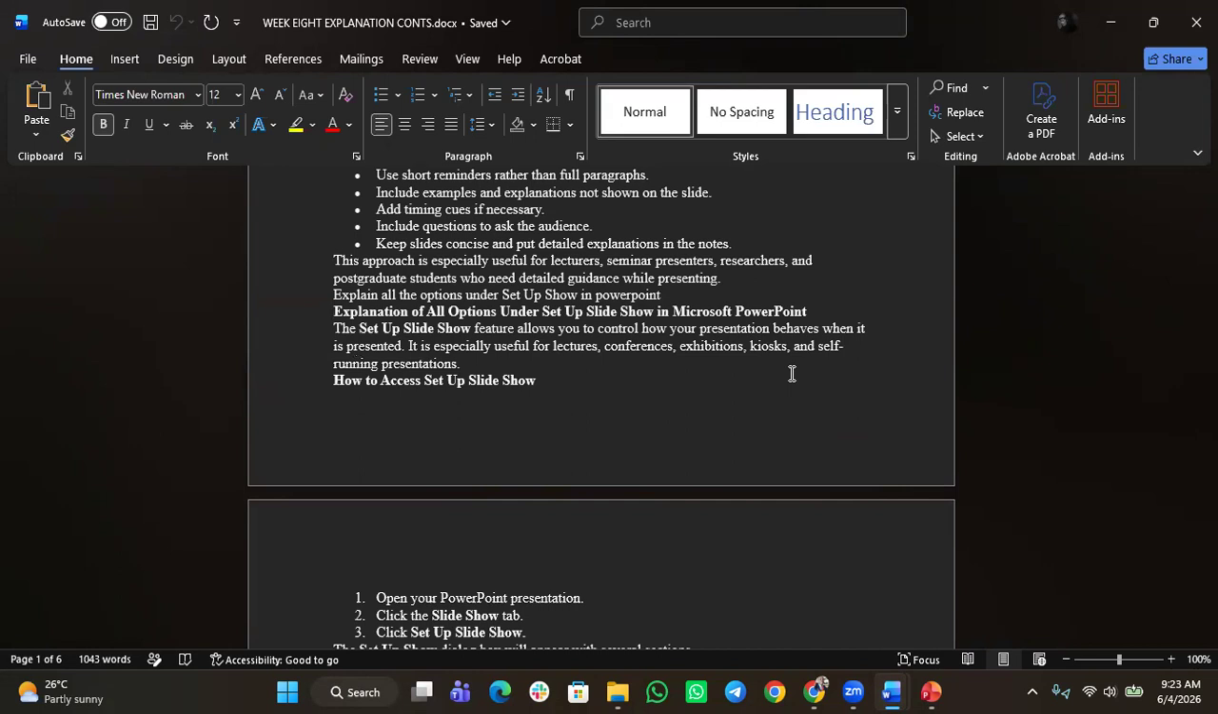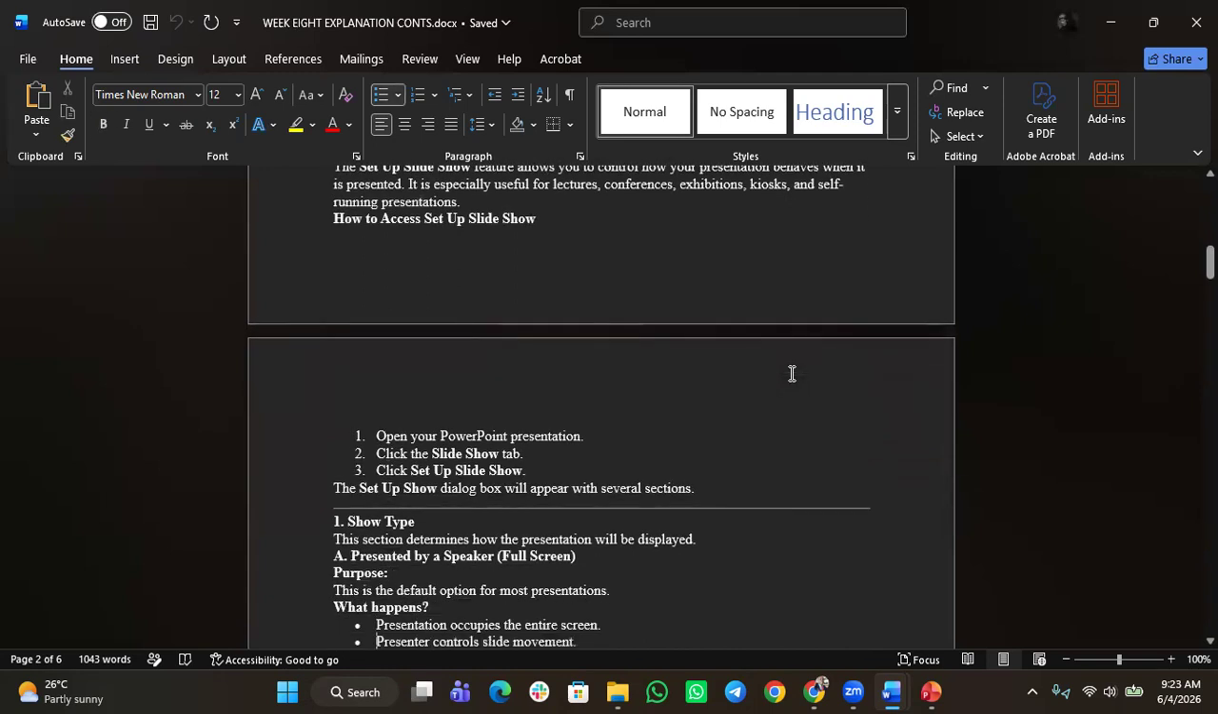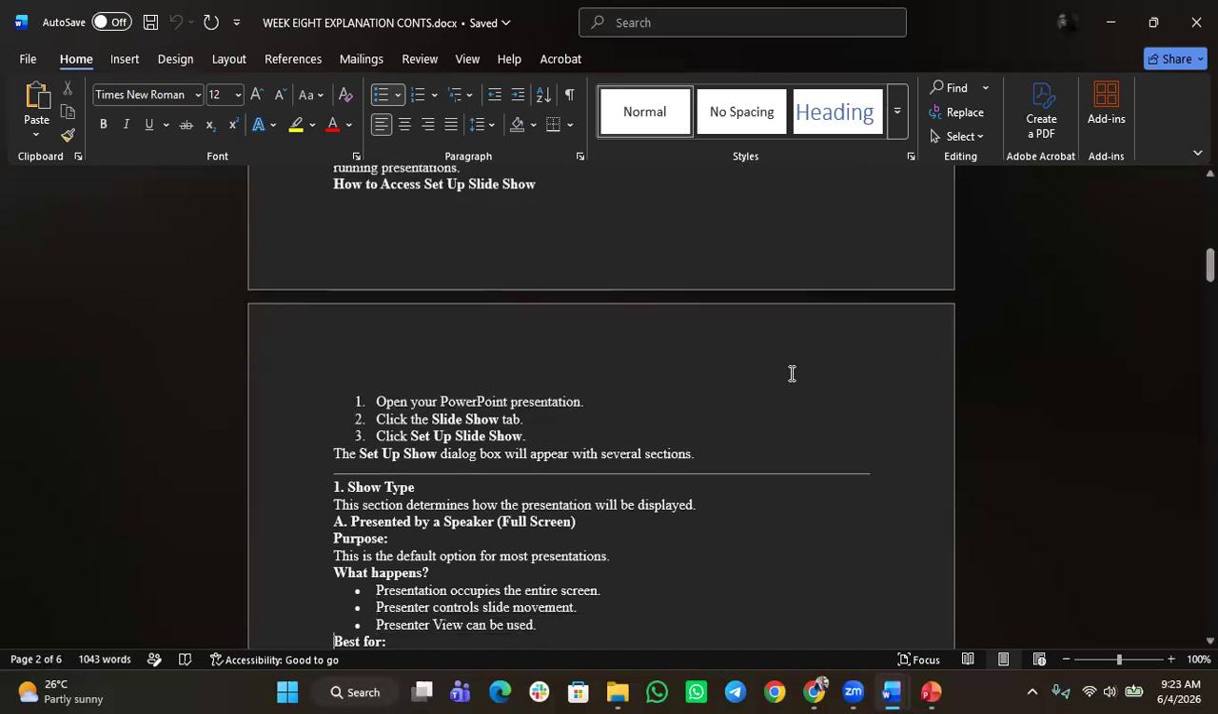The Setup Slideshow feature allows you to control how your presentation behaves when it is presented. It is especially useful for lectures, conferences, exhibitions, kiosks, and self-running presentations. How to access Setup Slideshow, I've shown you already. Open your PowerPoint presentation, click the Slideshow tab, click Setup Slideshow. The Setup Show dialog box will appear with several sections.